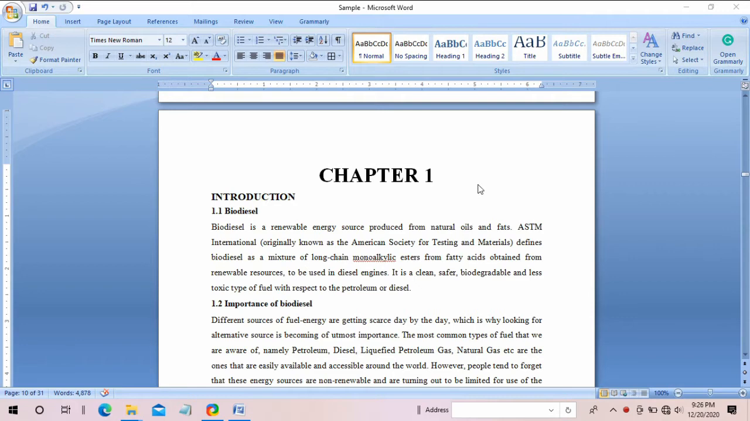Chapter. In the introduction chapter, you introduce your topic. You can write the history of your topic, the current status of your topic, and you have to include the aims and objectives of your current research. Now, chapter 1. Here this is your main chapter 1. You can write this in Times New Roman, size 28, bold. Then you have to write introduction like this, size 14, Times New Roman, bold.